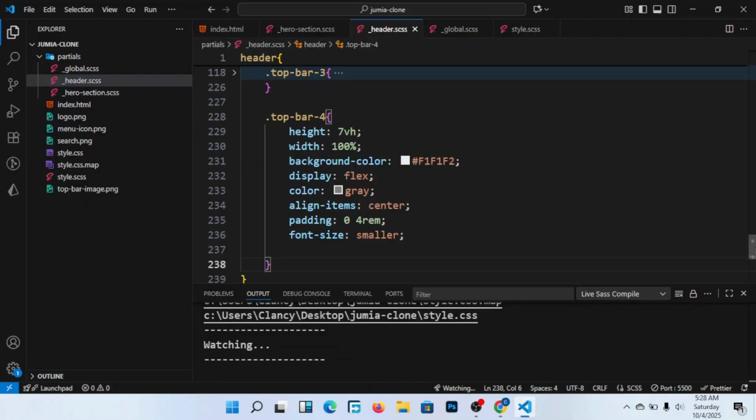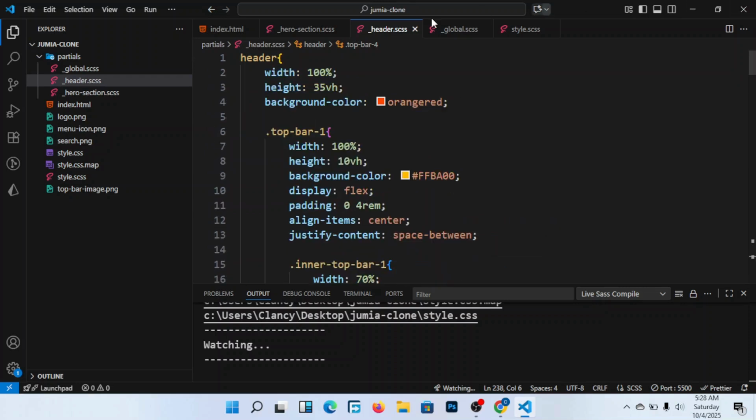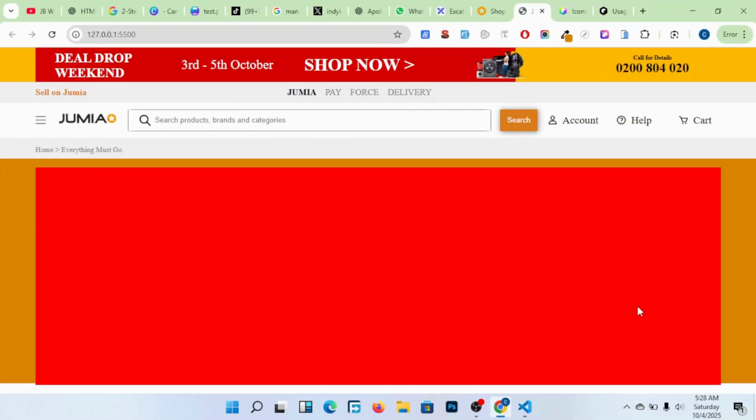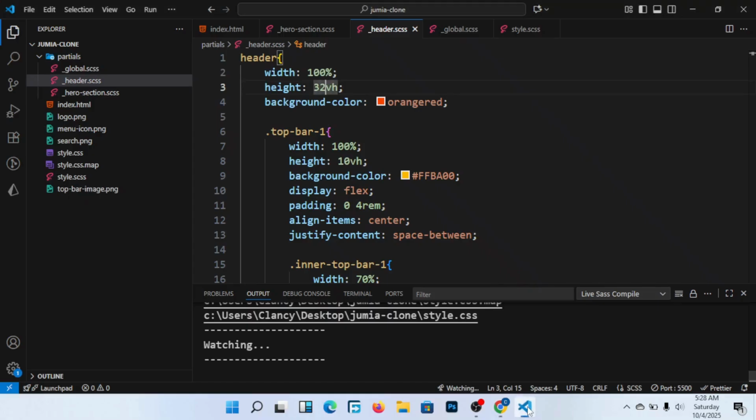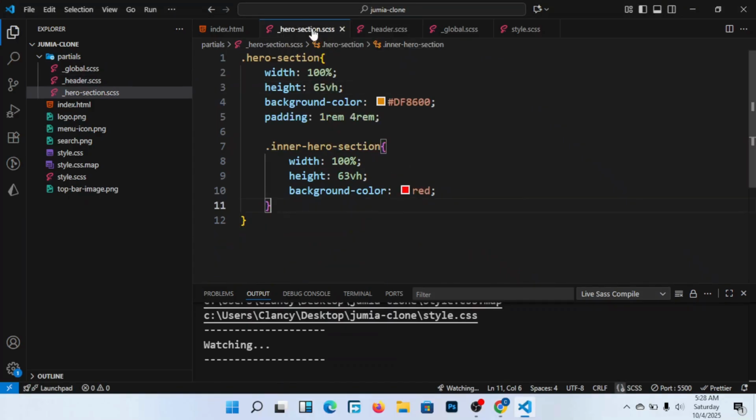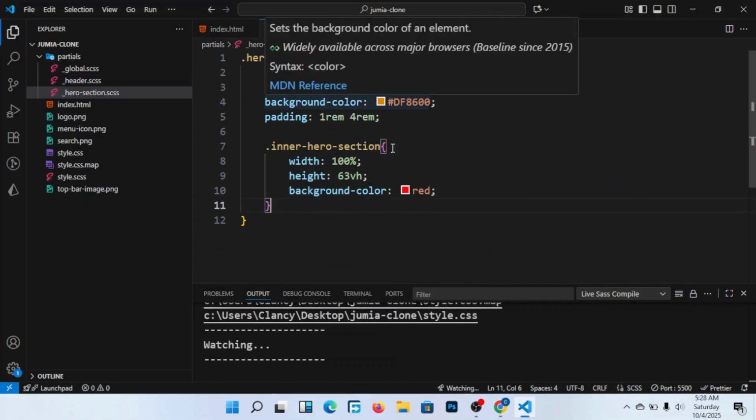Yeah. So we have just reduced it by 3 VH. I come here on the header and I reduce this one by 3 VH. I can come here and say this is 32 VH. As you see there, everything goes like that. Okay, so I come here in the hero section and I increase that one.